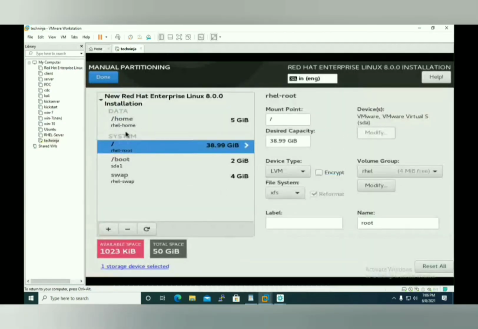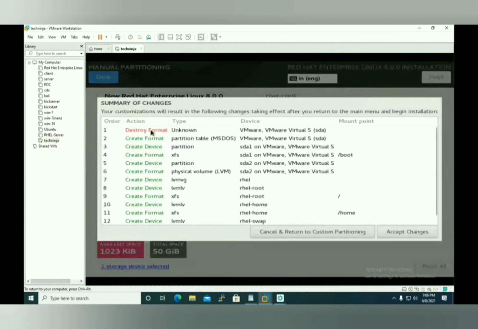Now this is what we call a manual partition. We are doing the basic partition just to install the Linux operating system and ready to use it. So after doing the manual partition step, click on done. It says unknown format. Let it be, because I'm connecting to my Linux machine for the first time.